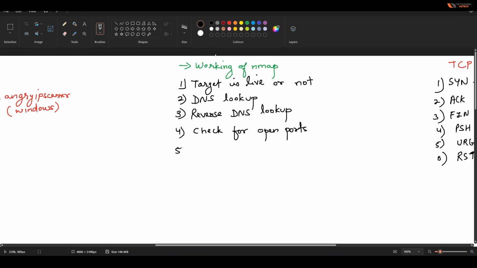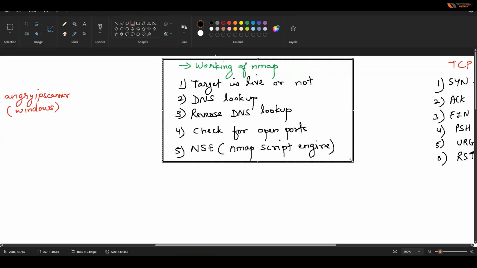And the fifth step will be NSE, the Nmap Script Engine. Okay, these are the 5 stages in which your Nmap works.